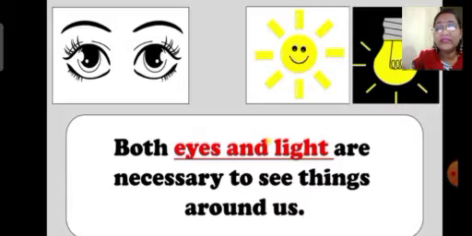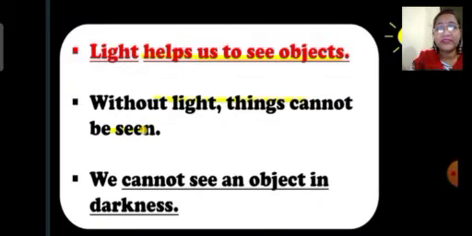Without light, things cannot be seen. Light helps us to see the objects. So, in the absence of light, we cannot see the things. This is the light that helps us to see or to view the objects. We cannot see the objects in the dark. So children, here we can say that both eyes and light are necessary to see things around us.